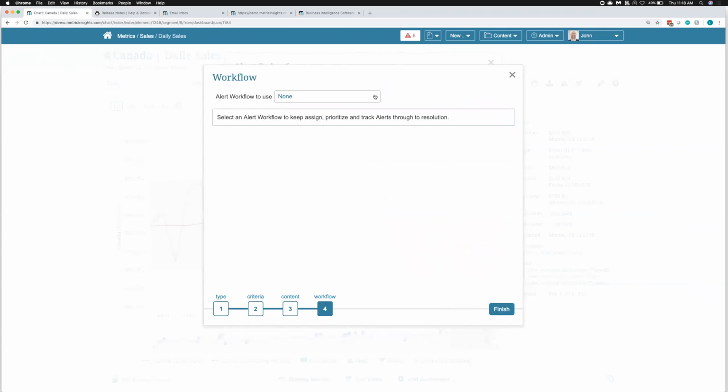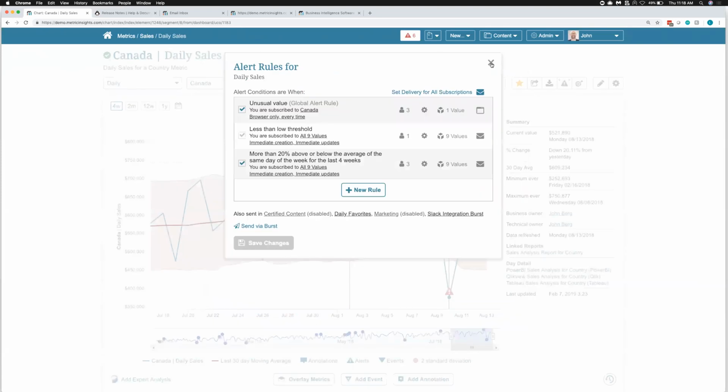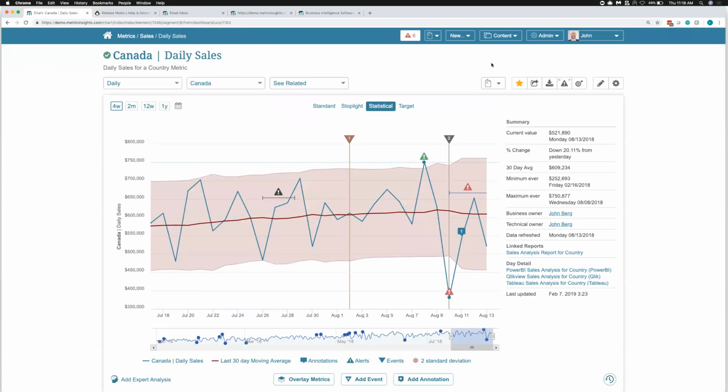And last but not least is the ability to then assign a workflow to this particular alert. So if you want the alert to be triggered, generated, and assign someone to receive this alert, it's possible to do this here. So there we go. So that's a brief review of what we can do in terms of creation of alerts here for this particular element.